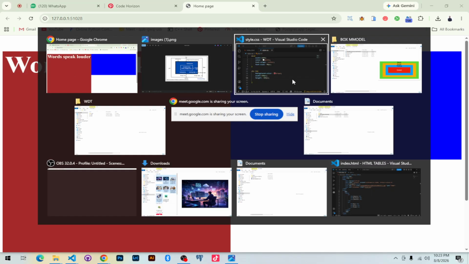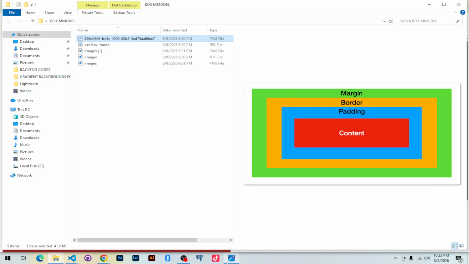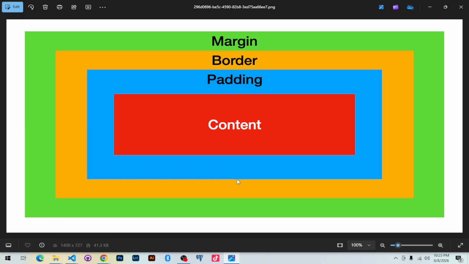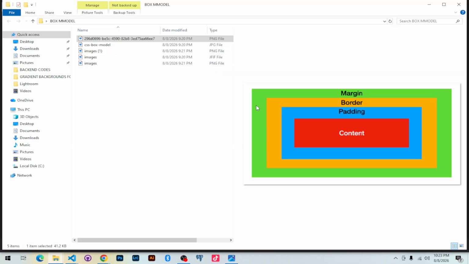Now, the next thing that we should look at here is the border. The border is just the line that is surrounding the element or the content, whatever appeared on the screen.